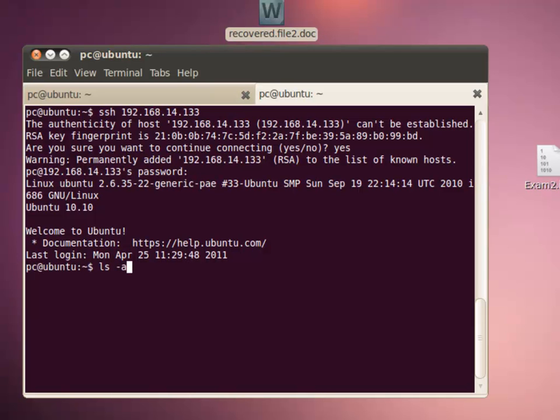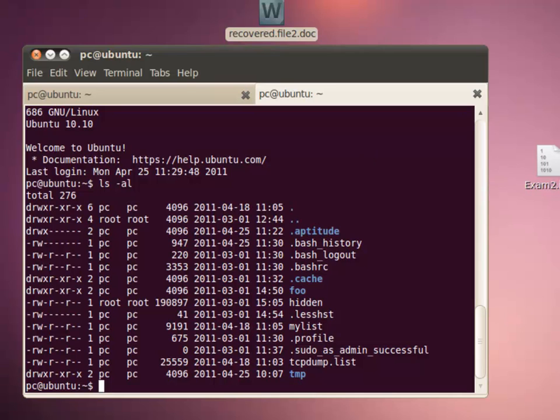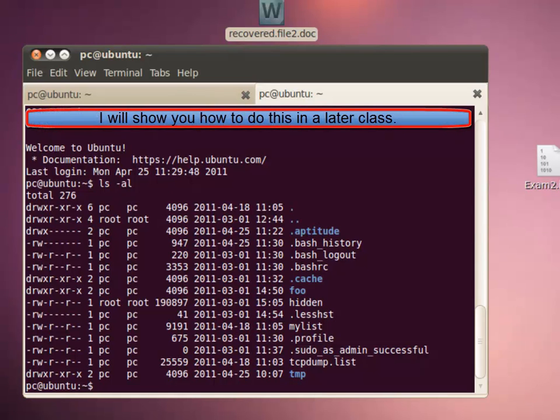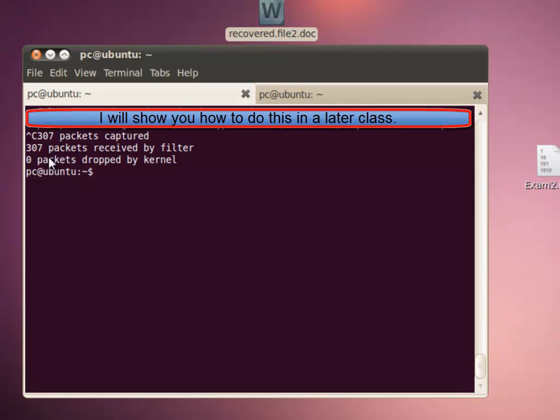And we're logged in over an encrypted channel. And there are the files. Now what I need to do is to stop my packet capture. Let me do that, and then we'll take a look at it. And so there were 307 packets that were received by the filter. 0 packets dropped. So we know all the network activity was captured because no network packets were dropped.